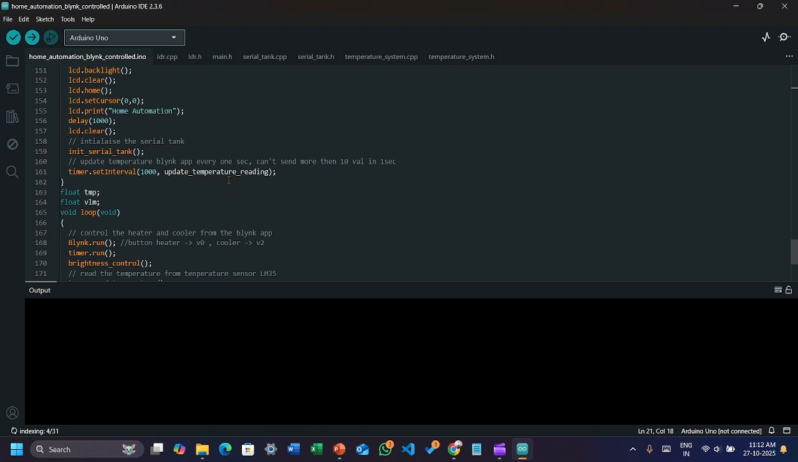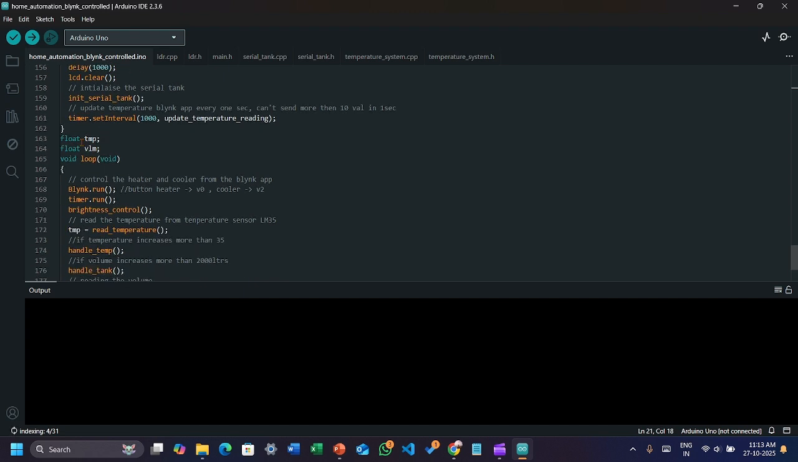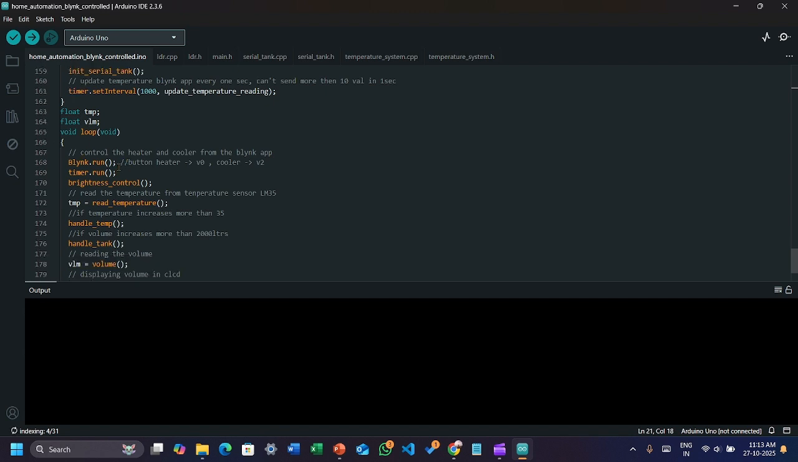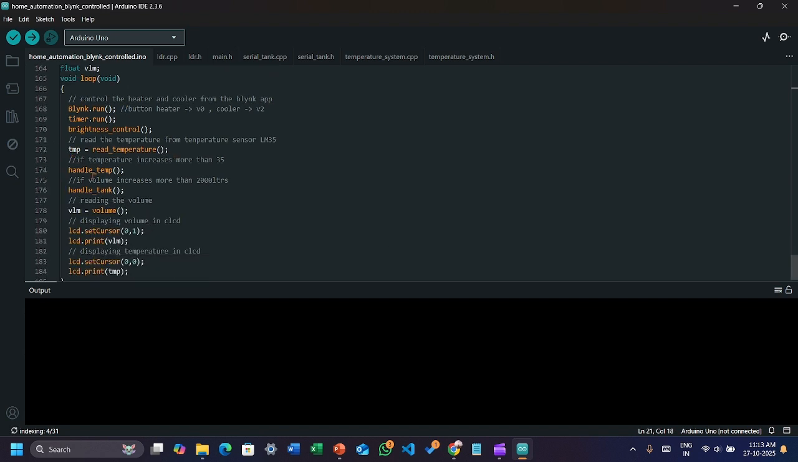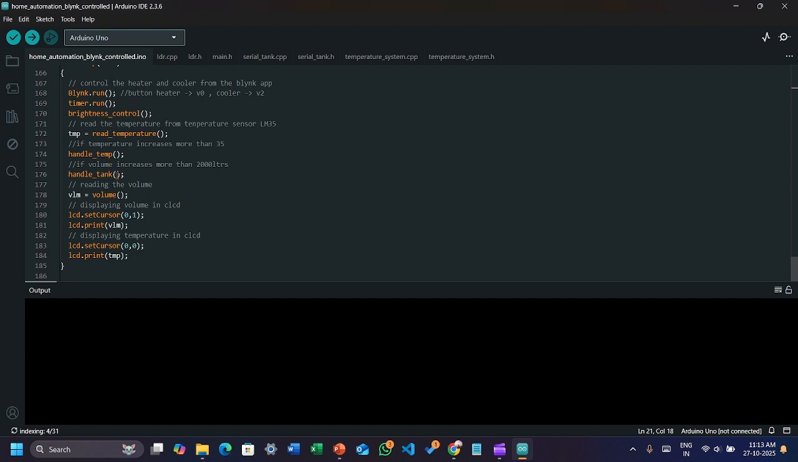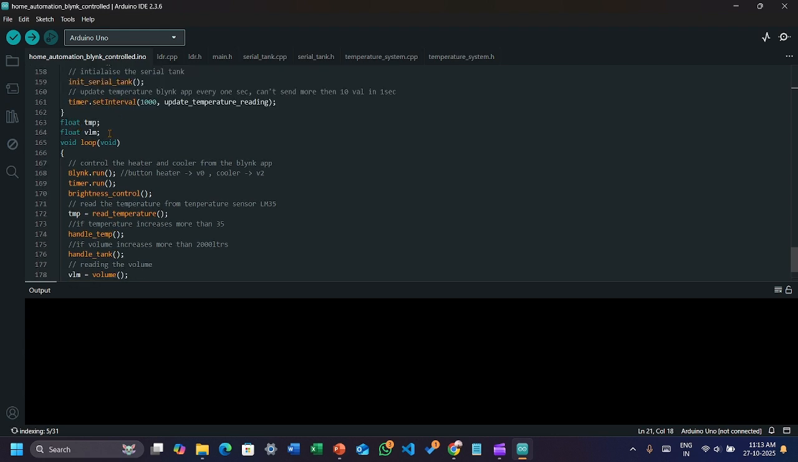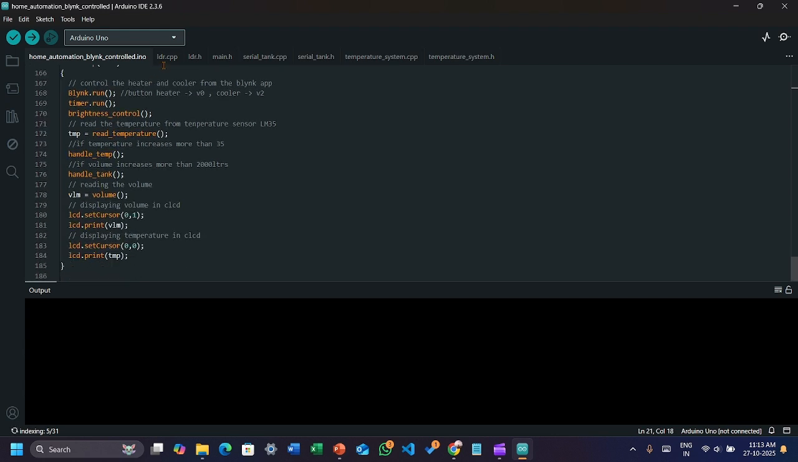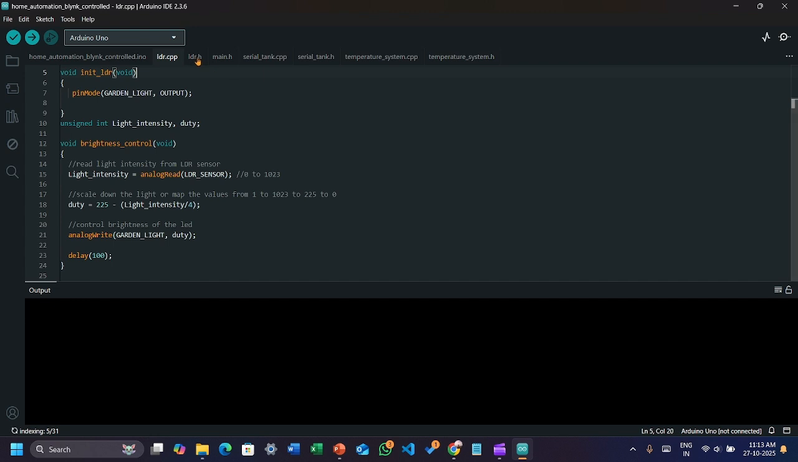For every 1 second, the temperature reading will be taken, and here are the temperature and volume variables, and Blynk run timer. It reads the temperature, handles the temperature, handles the tank, volume display. Next, the cursor is set, the volume value will be printed, and the temperature will also be printed. These functions are defined in LDR.